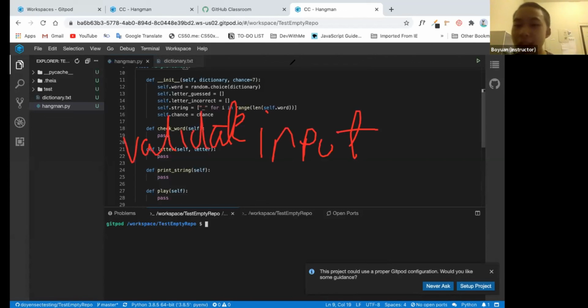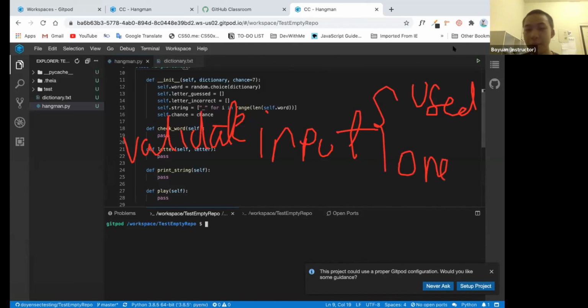Basically it's checking two things. One, is the input used already? Two, is the input one single letter? So you need to validate these two things. And after you validate that the user's input is correct, what you can do is call this letter method, and then you can call this print string method.